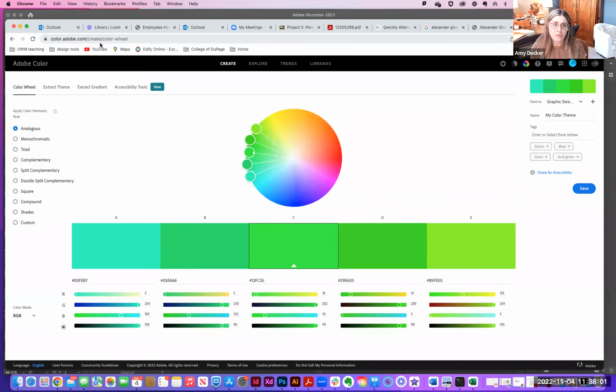So you go to color.adobe.com, make sure you're signed in. Number one important thing, make sure you are signed in with your COD Adobe ID, because in order for it to work with your Adobe Illustrator, you have to be signed in using your COD Adobe account. I find that sometimes when students tell me it doesn't work for them, it's because they've accidentally signed in to Adobe Color with a different Adobe account, not the one they're using for their software.